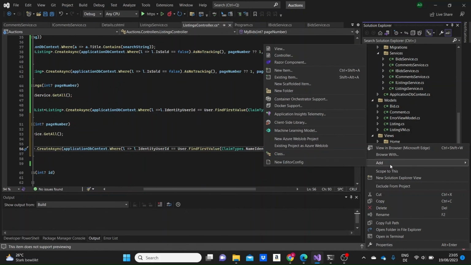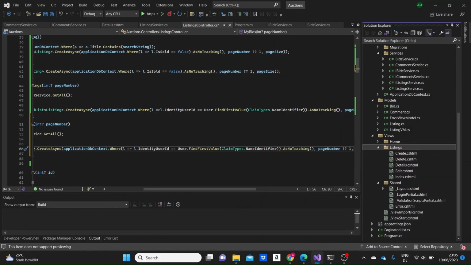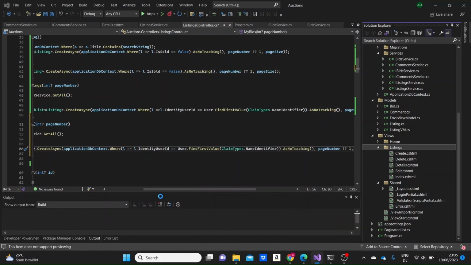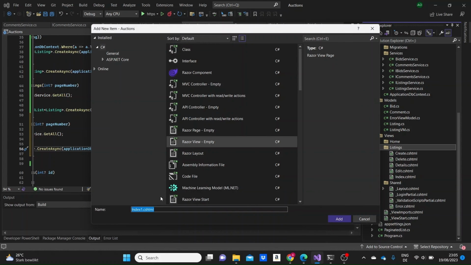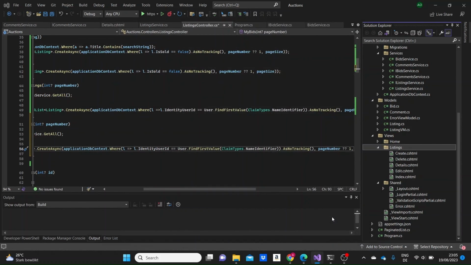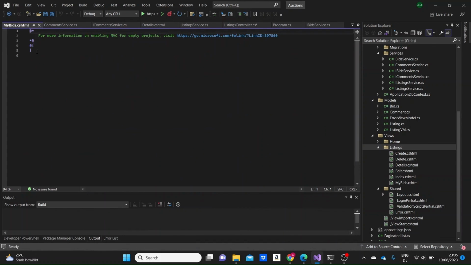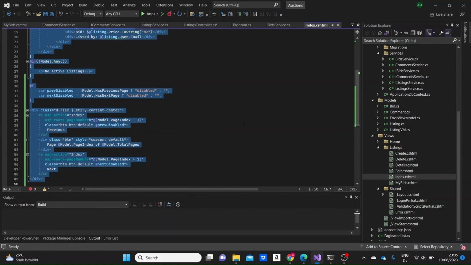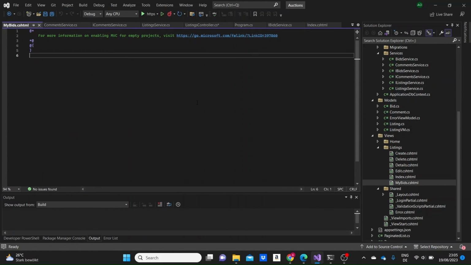So we are just adding a view here, just an empty view, which I'm going to need to name the same as the name of the method. So MyBits. And for this, I'm actually going to copy the Index page, but I'm going to make a few modifications to it. So I'm just going to copy the whole Index page and I'm pasting it here.